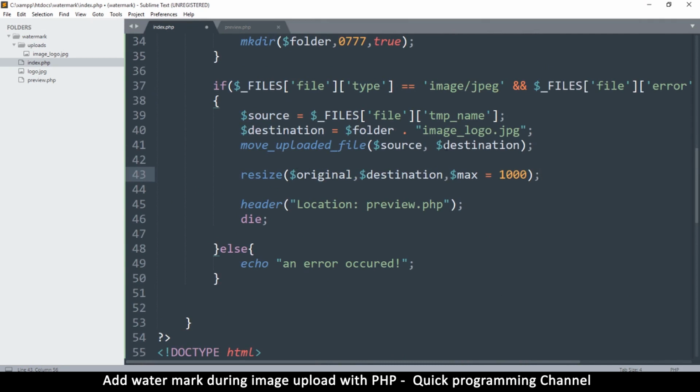Now the original in our case and the destination are the same. So I'm going to put destination. Max is 1000, so no need to put the max here, just put the actual number. So this number here determines the limit of the resizing. So if you want the maximum resolution on the image to be 1000, that's what you put. You can put any number there. Okay, so there we resize the image.